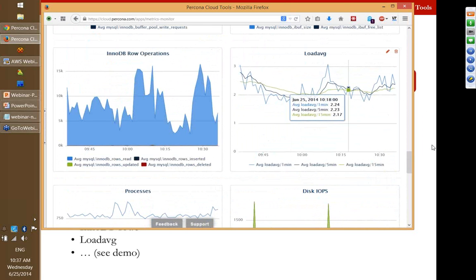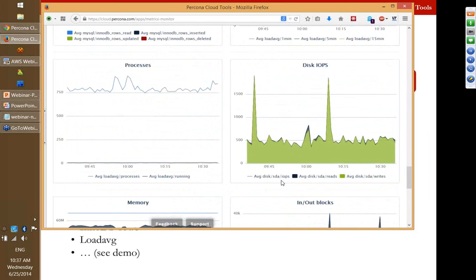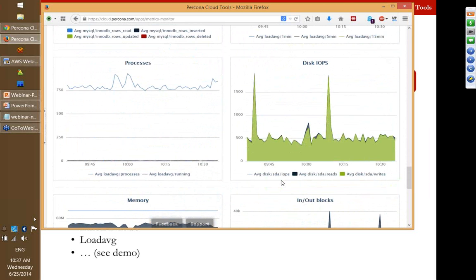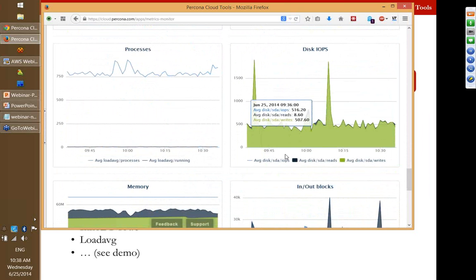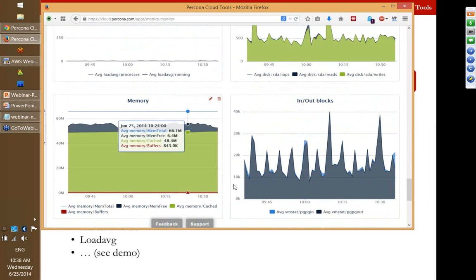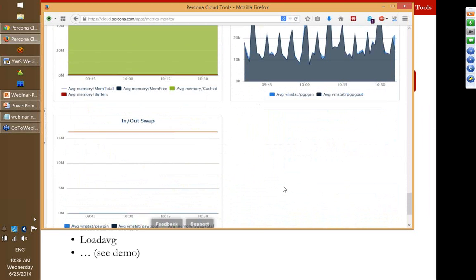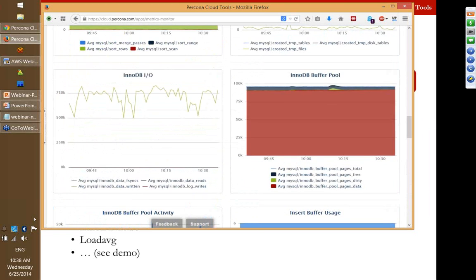Next graph is system load average. We can monitor load average on the system, and a couple more system related charts like the current count of processes in the system, the current amount of running processes, disk I/O operations, and current memory utilization on the system.